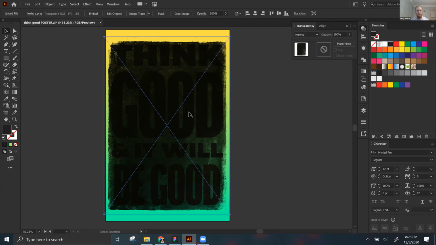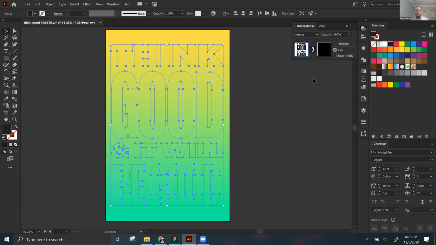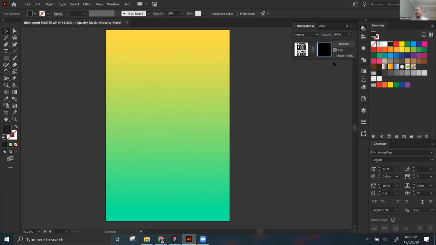Okay, Control X. Select my grouped typography. So all my typography is grouped. I'm going to press Make Mask. When I press Make Mask, I see this black box up here. And then I'm going to press Control F.